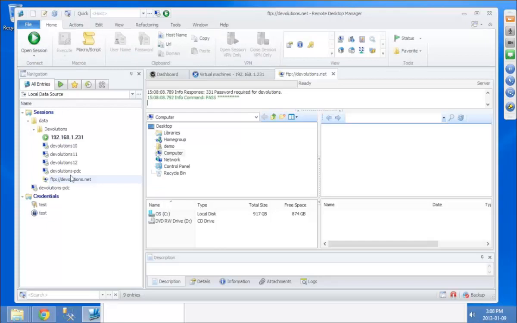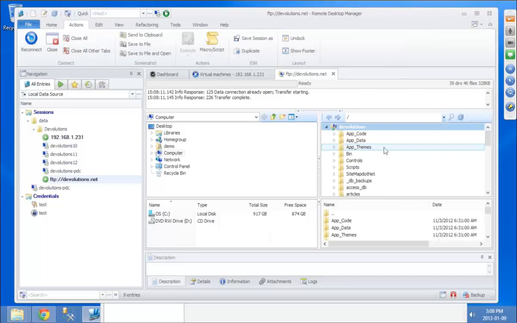So in this example, if I open my FTP, you see it's all in Remote Desktop Manager with different tab pages, and I could upload, download the file, get the description. That's very cool. We have the same for Dropbox and S3, and it's all in one application.